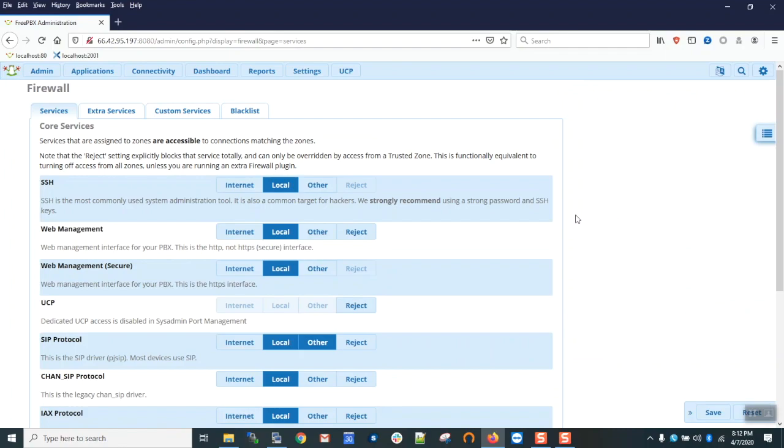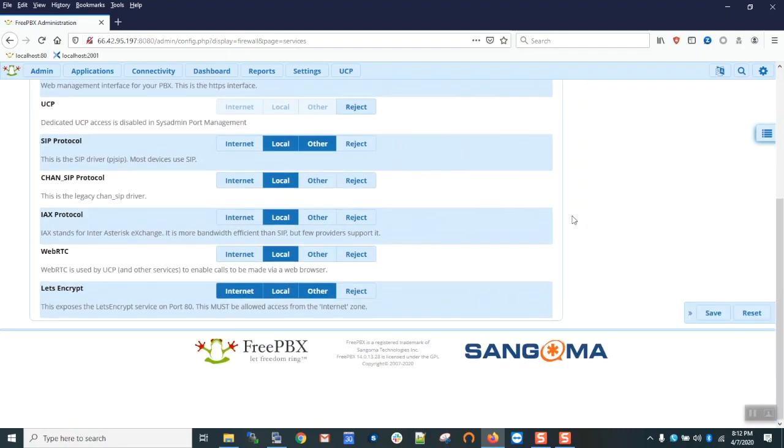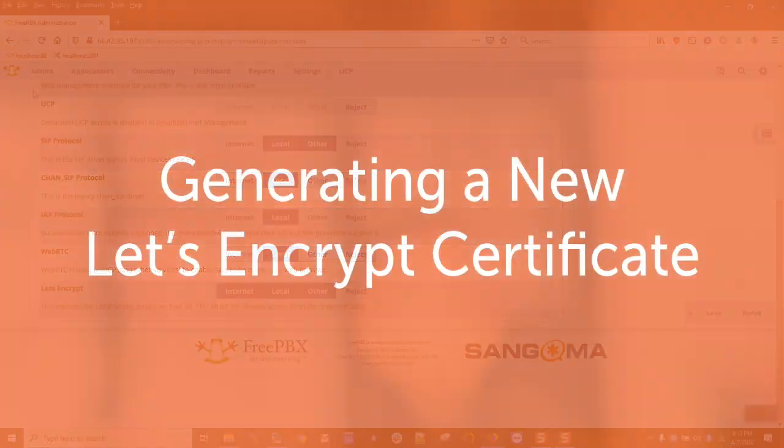In the past, Let's Encrypt would validate from only a select number of hosts, but in more recent times, they have started validating the PBX using a range of hosts, which they will not identify in advance. It is no longer sufficient to whitelist a series of IPs in order to allow Let's Encrypt validation. You must allow validation from the entire internet zone.